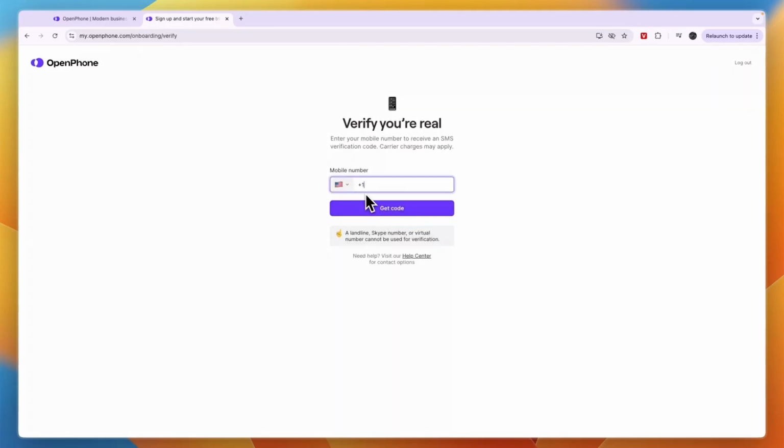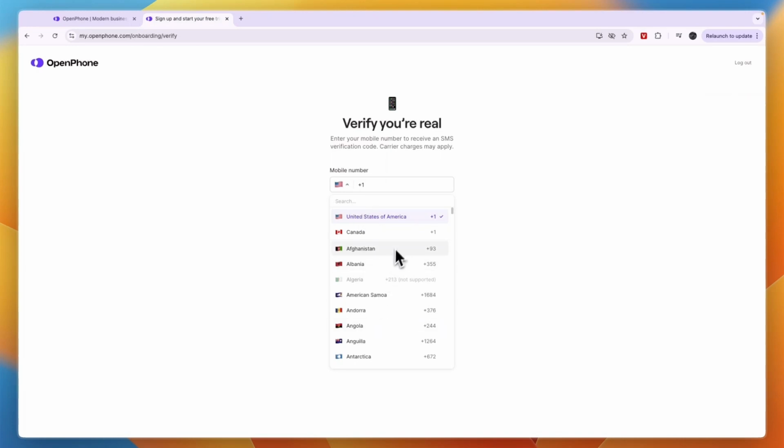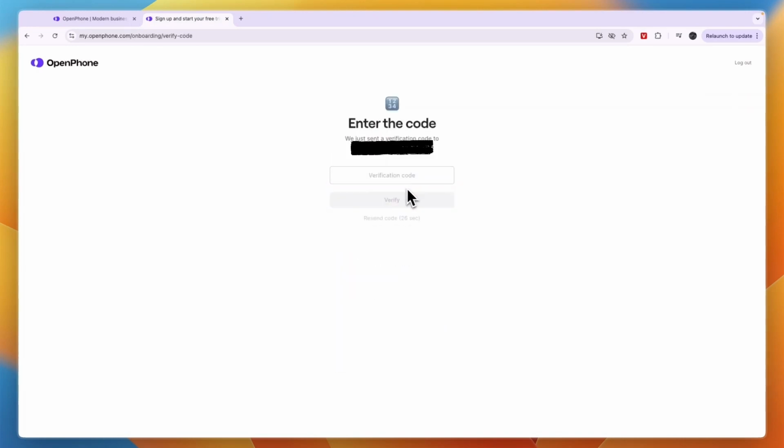And then here enter your mobile number. So you can first choose your country right here. For me, for example, Netherlands. And then here add your phone number. Then a code will be sent to your phone number. So simply enter that right there and then click verify.